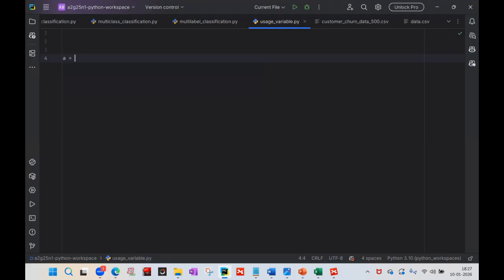Now, when I'm declaring a equal to 50, this is done without any explicit declaration. So I don't use int a equal to 50 like we do in other programming languages. I can directly write a equal to 50. So this is of integer type.